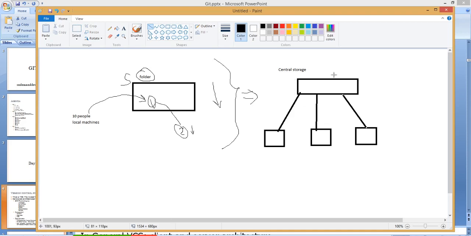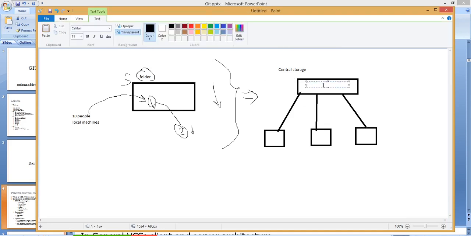So we have a central server where we used to store our code, like SVN. We have SVN and CVS. CVS is the kind of concept with shared folders. So CVS comes into that category, and SVN is central storage wherein they used to maintain their code, and the developer used to pull the code and then push the code.